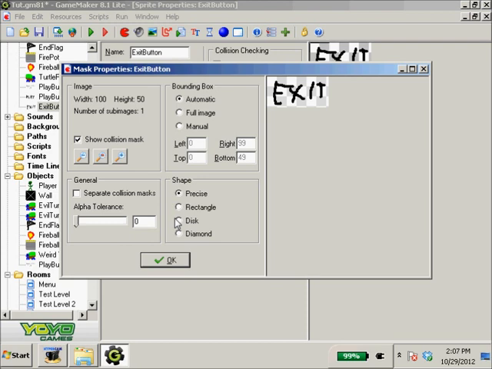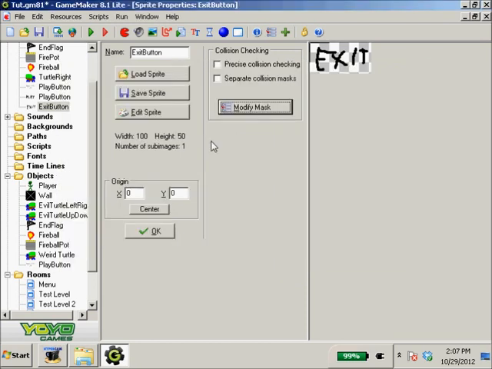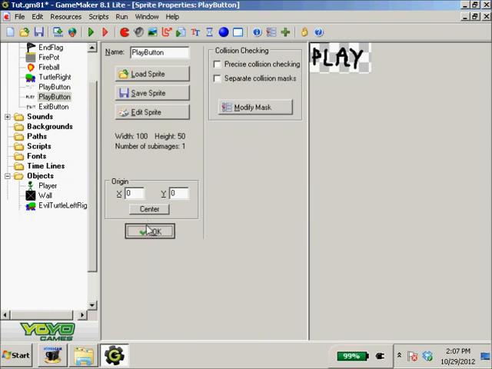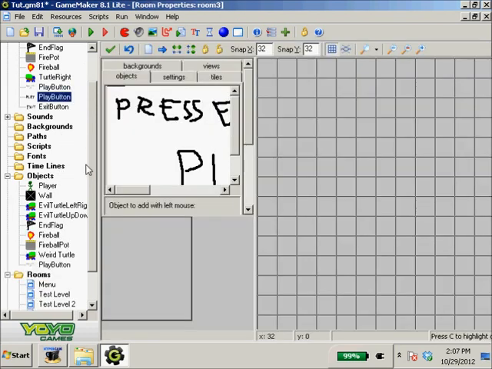Shape is rectangle. Yep. Instead of precise, rectangle. We'll do rectangle there. Same with our play button. Rectangle. We need to make them rectangular collision. So now we need to rename this to enter button. And see, there we go.